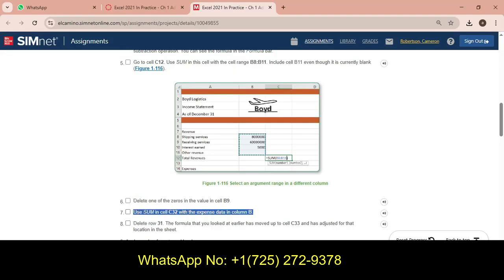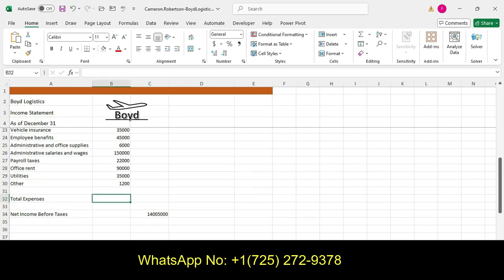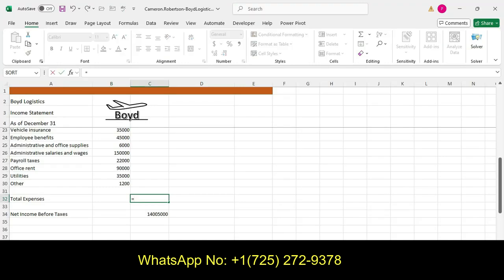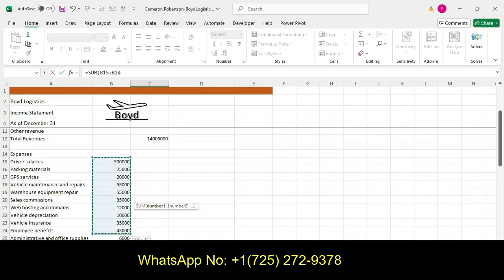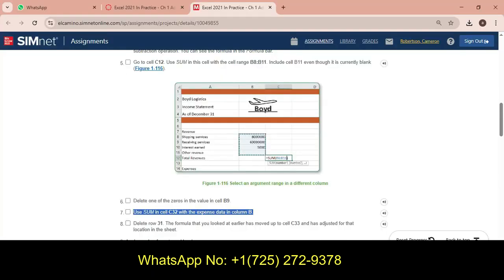Now we move to step number 7. Use SUM in cell C32 with the expense data in column B. So we go here to C32 and use the SUM function to calculate the expense data in column B. Now step number 7 is completed by this.